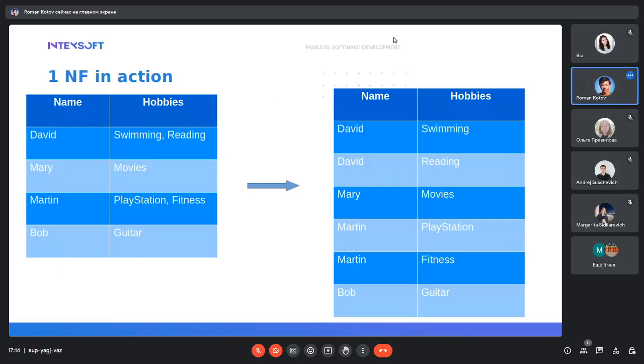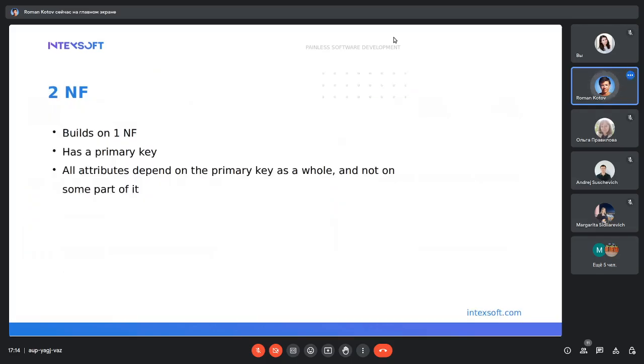We can go to the second normal form. It builds on the first one, which means the same conditions for the first work for the second. It has a primary key, and all attributes depend on the primary key as a whole, not on some part of it. Maybe again something is unclear for you, but we'll look at the examples.